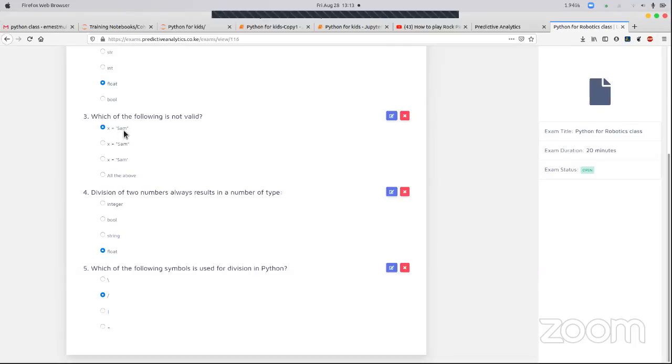Among the choices given here, the one which is not valid is the first choice. When you start with a single quote, you must end with a single quote. If you start with a double quote, you must end with a double quote. But in this case, we started with a single quote and ended with a double quote, so this is not valid. When you do this, you're going to get an error in Python.